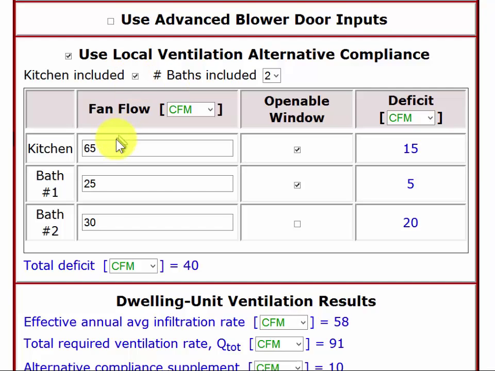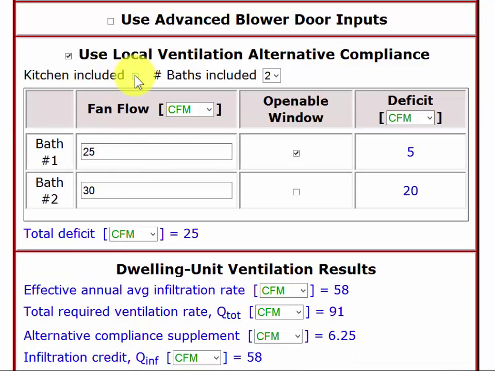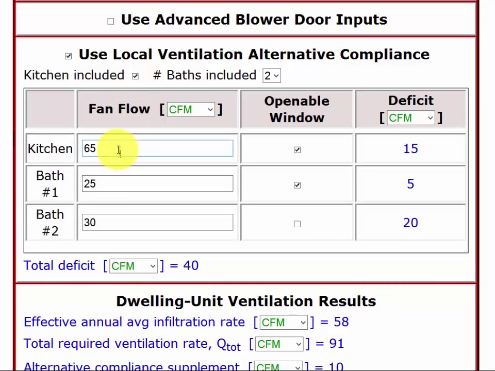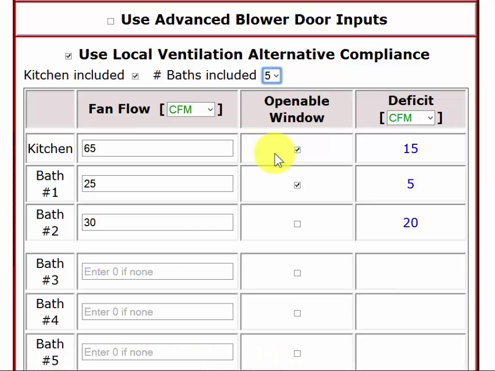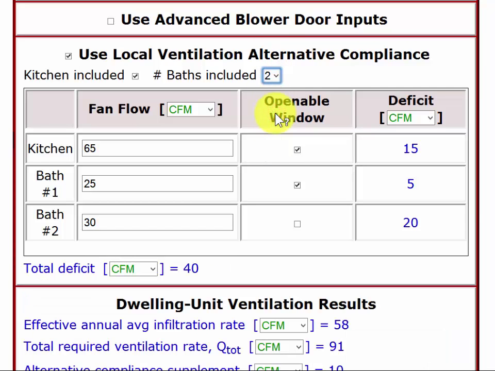the kitchen, and notice I have entered values here already. If I deselect the kitchen, you can see it goes away. If I select it, the number I've already entered is there, 65. And then for bathrooms, I can select anywhere from 0 to 5. If I select 5, notice what happens. There's a default in there. It says enter 0 if there is no ventilation in that particular room. That's a reminder. Don't leave it blank, but enter 0. I'm going to go back to 2 for my example, 2 bathrooms.